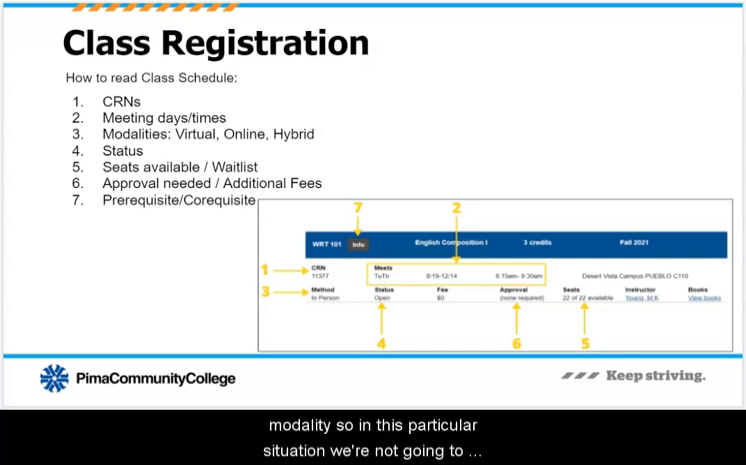The third section there, the modality. So in this particular situation, we're not going to be meeting virtual, we're not going to be meeting hybrid, we're not going to be meeting in person. It's going to be strictly online. So that's something to keep in mind and remember.